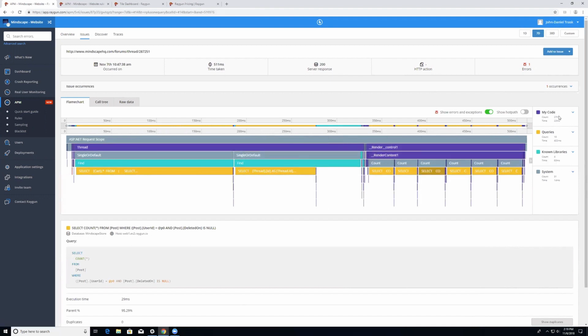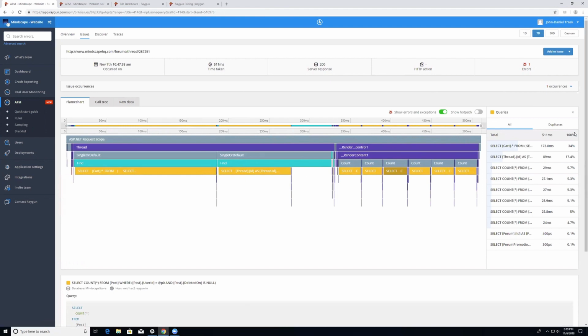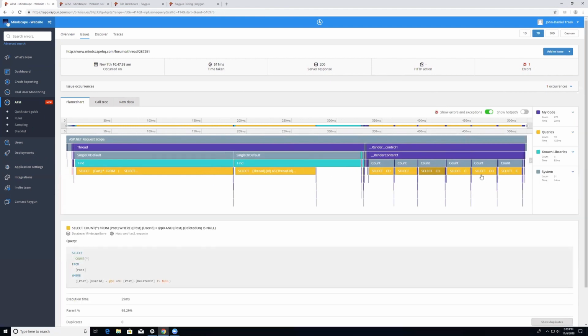I could also look at a summary on the side. So this is saying of this particular request that was captured, only 22 milliseconds was my code, 422 milliseconds was spent on database queries, and there were 10 of them. You can also drill in and actually see what was the breakdown of time across those queries. Obviously, in this case here, I could improve this with a simple join.